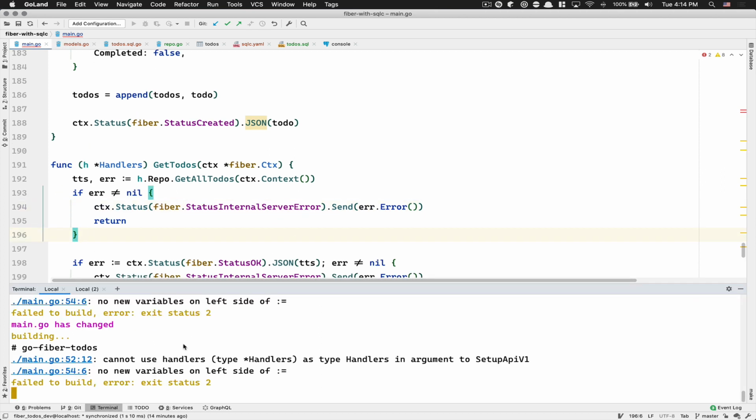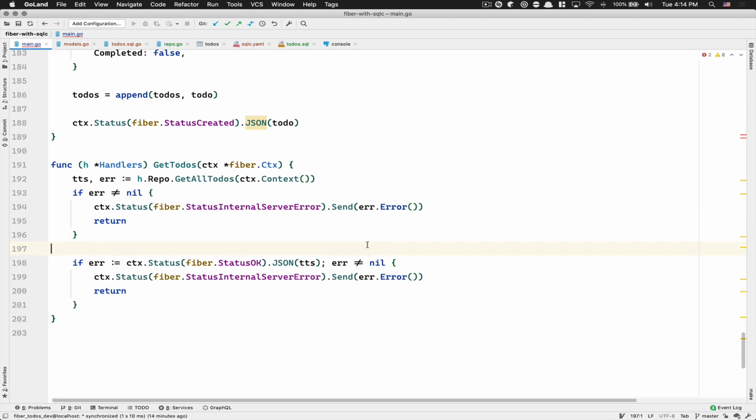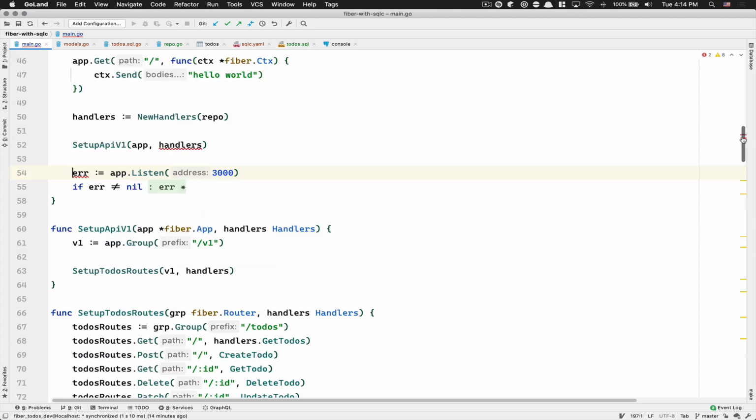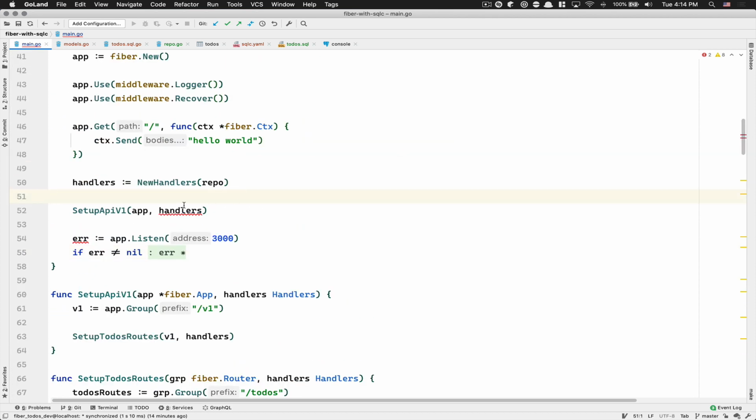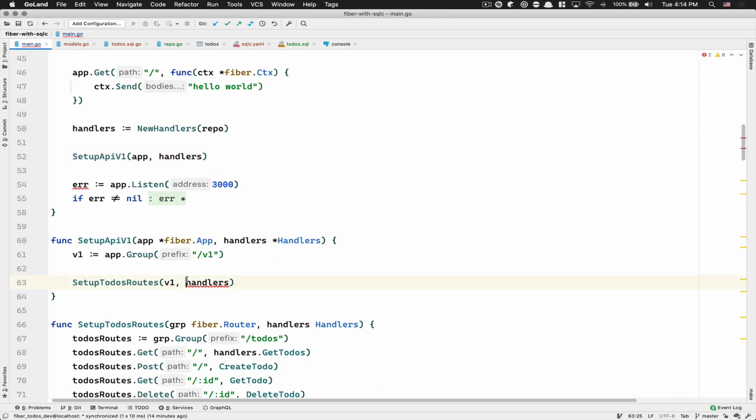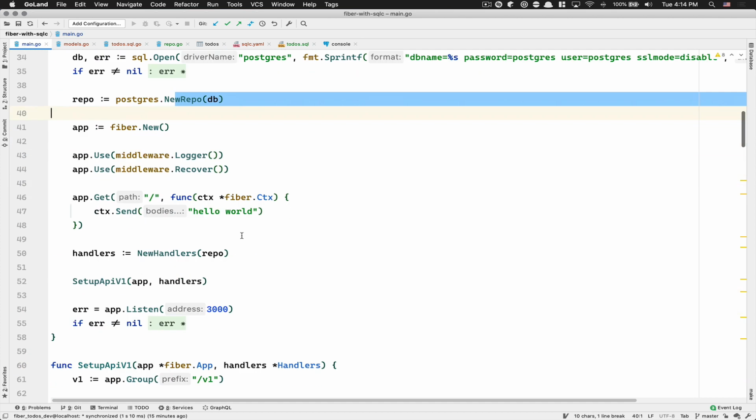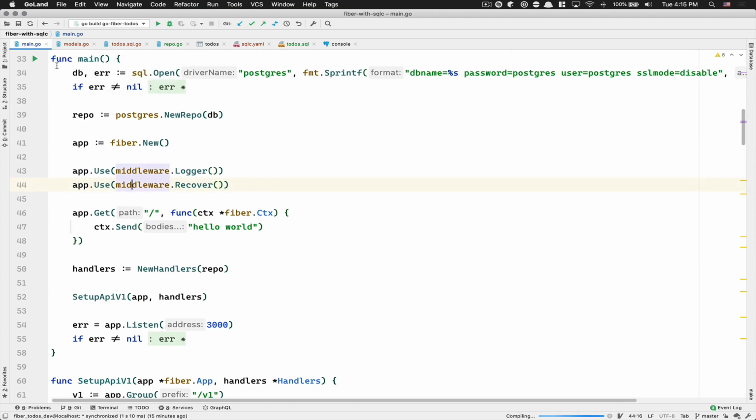So now, okay. If we go back to the top, we get an error: handler cannot use type pointer Handlers. Sorry about that, that was a pointer type. Here it's a pointer type also, sorry about that. And now here, no new variable on left side, replace with equal, because the error is now created here at the top. Perfect. So now I can start the server.